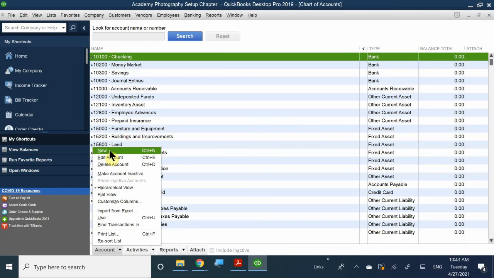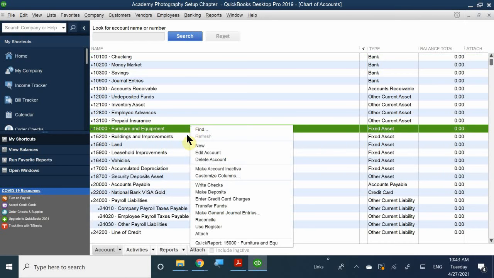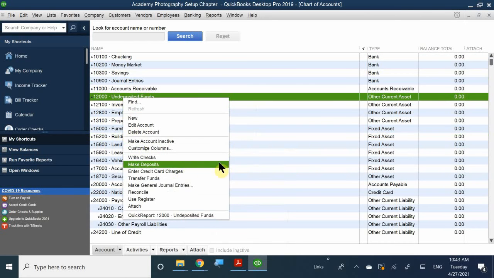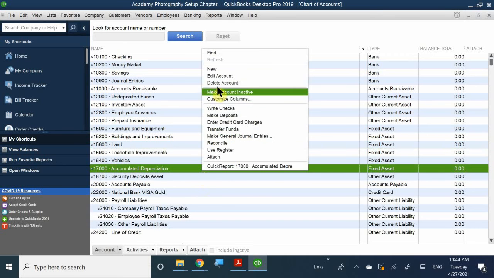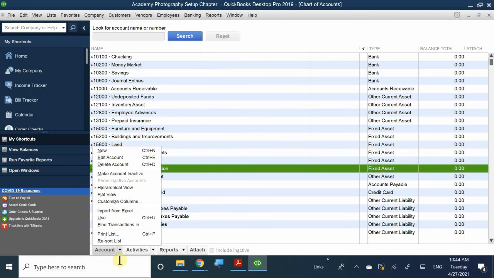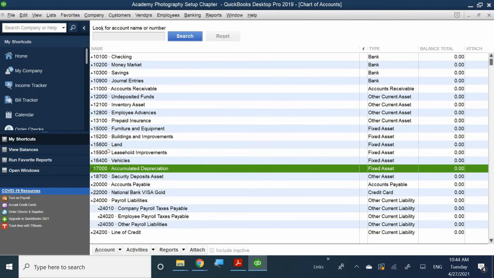You can also do this by simply right-clicking on the chart of accounts anywhere. If you're selecting an account, you can click on any one of them and create a new account right then and there. So that's two ways you can do it. This is a quick, easy way to do it, but let's go ahead and do what the book says. You're going to click on that account button down at the window, and click on new.